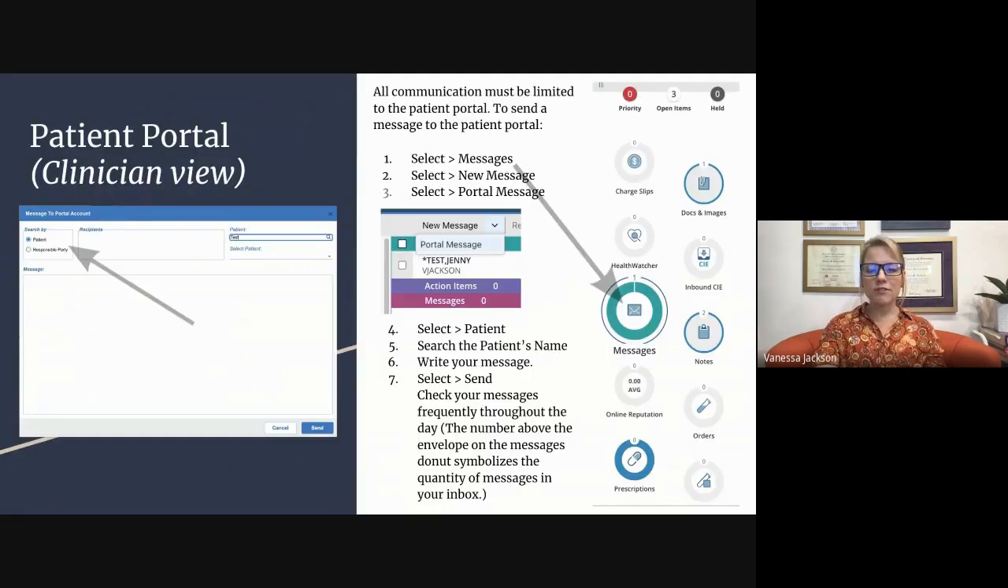Okay, so the clinician view of this, I want to cover this in a little bit more detail. All communication must be limited to the patient portal. To send a message through the patient portal, again, from that main dashboard, select the messages donut, new message, portal message. You can see a number listed above that message.